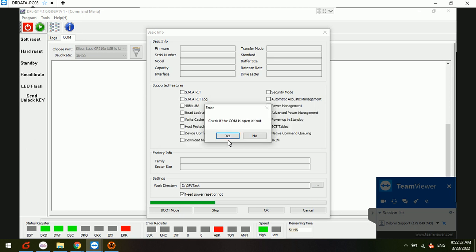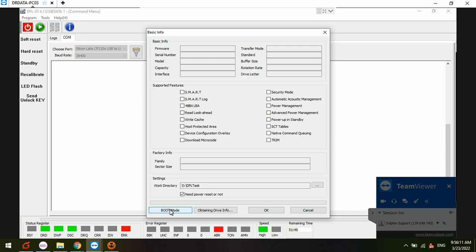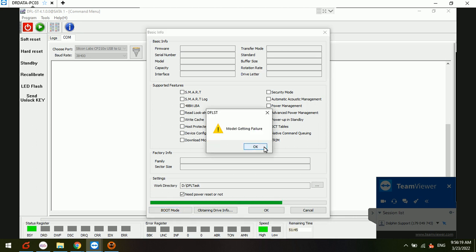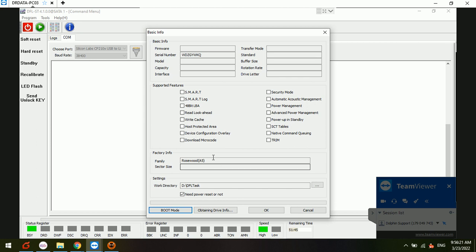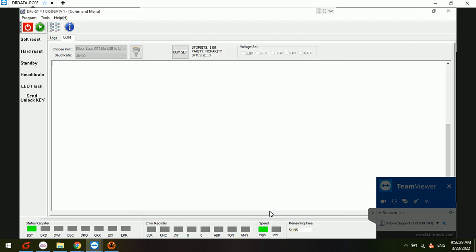So at this time, we can try to read the ID information by the COM port, and it reports SED knock. We click OK. That means by COM port, we still fail to read its ID information, so we use boot mode. Boot mode is to read the hard drive ID information from the ROM file, that means from the PCB. Still get failure, but we get the hard drive family information and the SN number from the ROM file. So we click OK to continue.